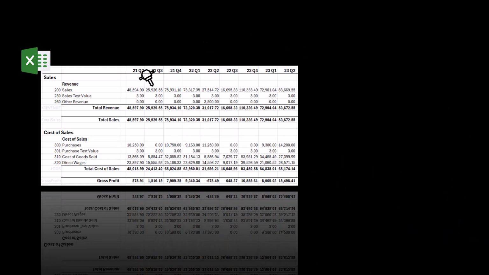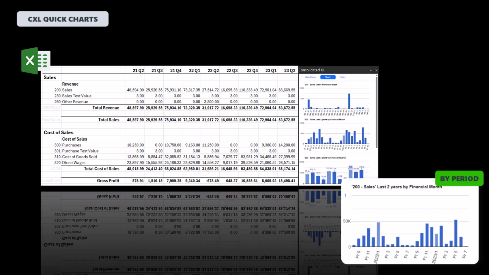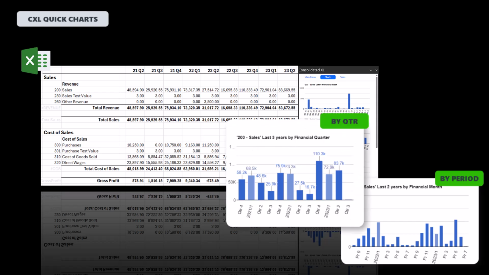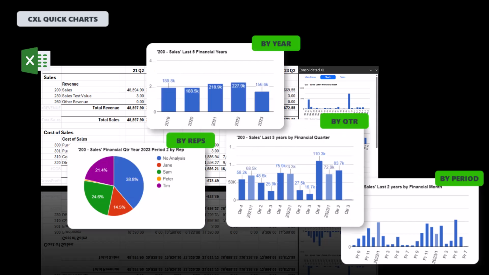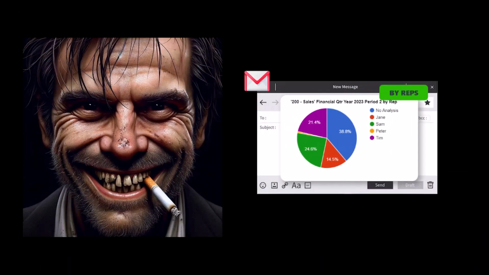To drill down, click on See Excel values in the sheet to view transactions and view quick charts to quickly visualize the data and trend analysis. Copy and paste the graph into an email, then quickly send it to the client or boss for discussion.